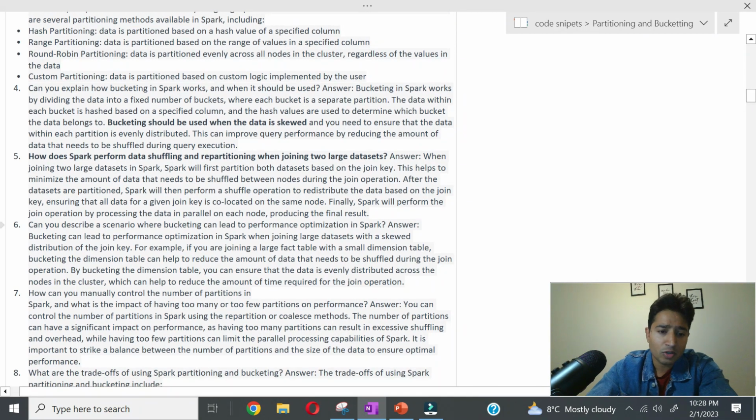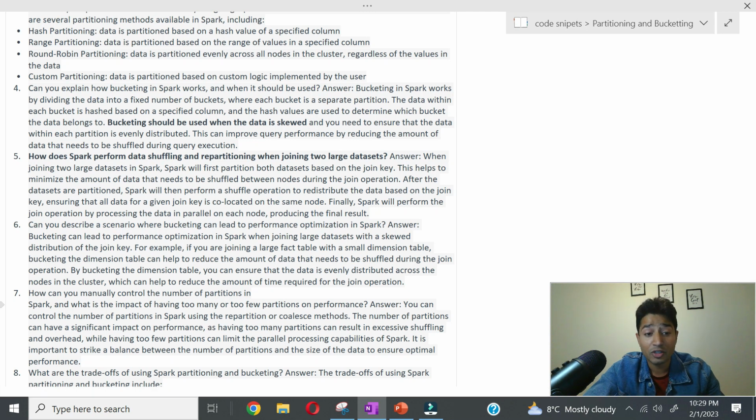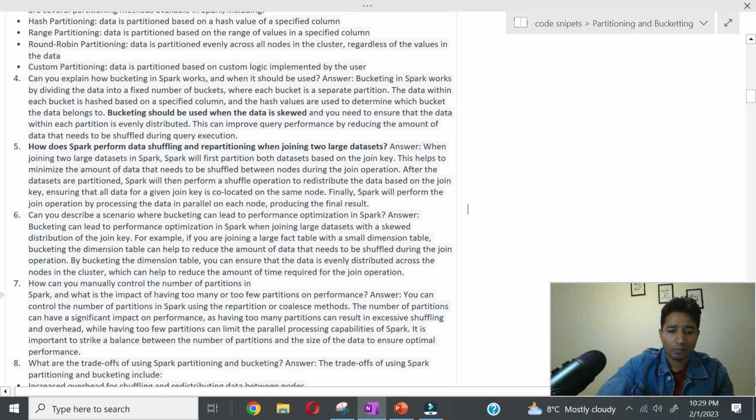Okay, so bucketing can lead to performance optimization in Spark when joining large datasets with a skewed distribution of the join key. For example, if you are joining a large fact table with a small dimension table, bucketing the dimension table can help to reduce the amount of data that needs to be shuffled during the join operation. By bucketing the dimension table, you can ensure that data is evenly distributed across the nodes in the cluster, which can help you to reduce the amount of time required for the join operation.